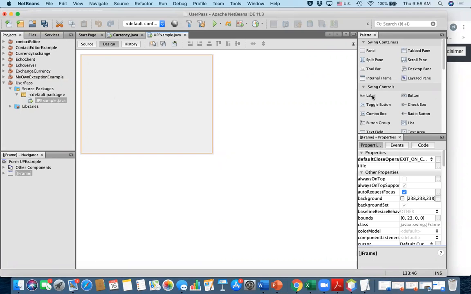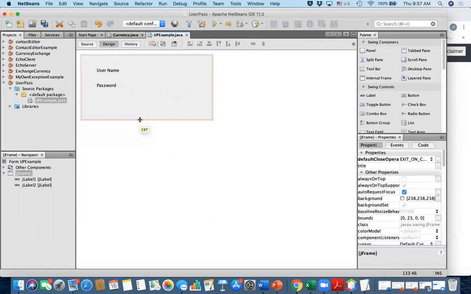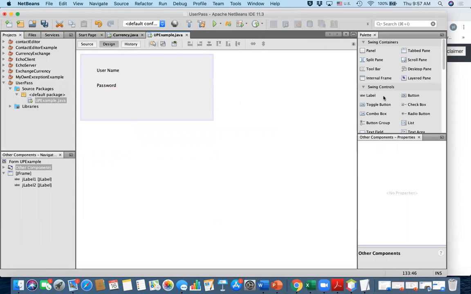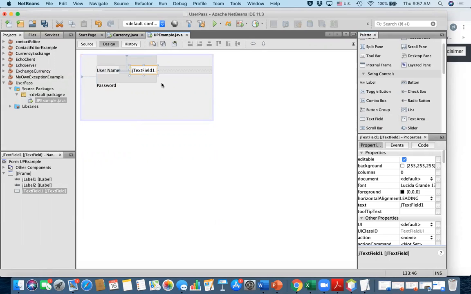This time we will add a label, say username, and I will add another label called password. Okay, password. Then I will add a text field.